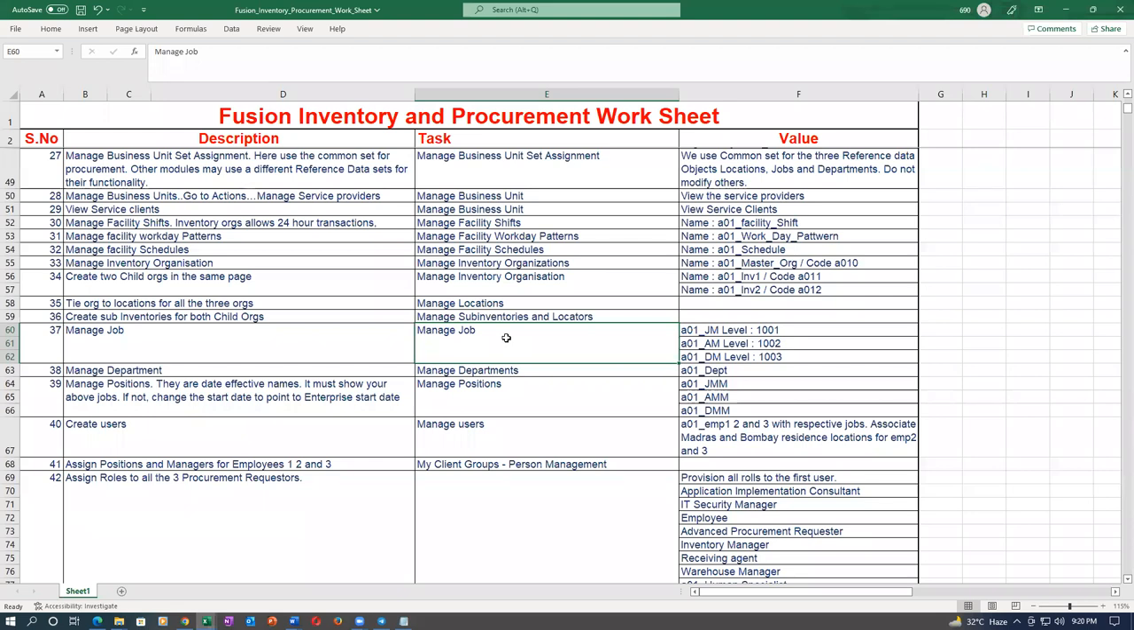While creating the BU, we have created a new data set, right? That data set has to be assigned to the user. I will come to that point a bit later. Assigning the data sets, I will come to that point.